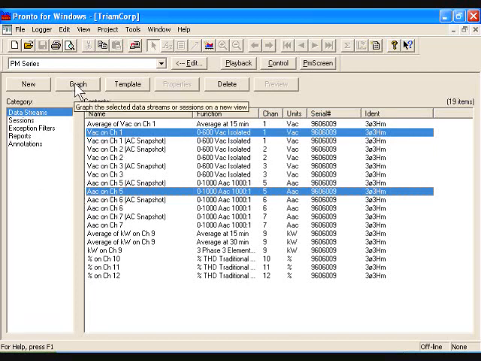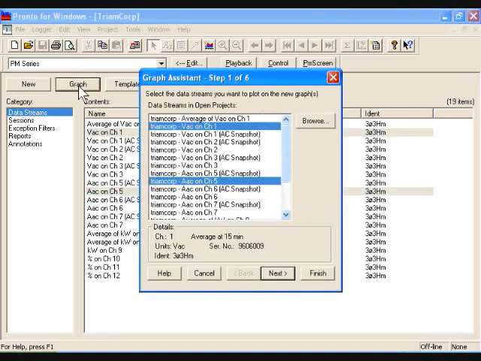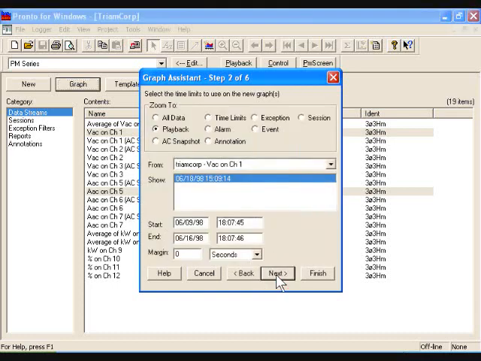If I click on the graph button here on the top, my first step of my Graph Assistant allows me to change my selections or confirm, in fact, that yeah, this is what I wanted. I wanted voltage on channel 1 and current on channel 5. That's A-phase voltage and current. I go to my next step.